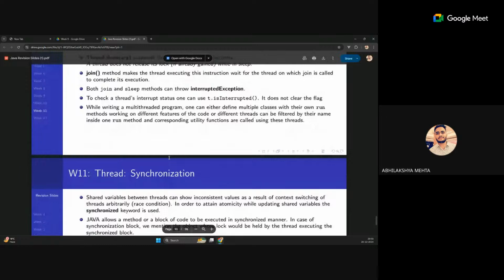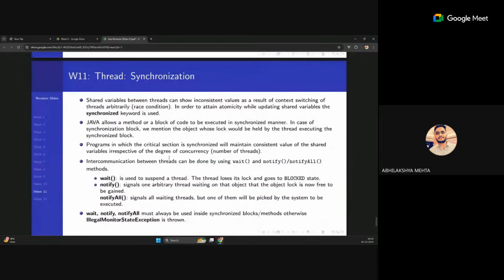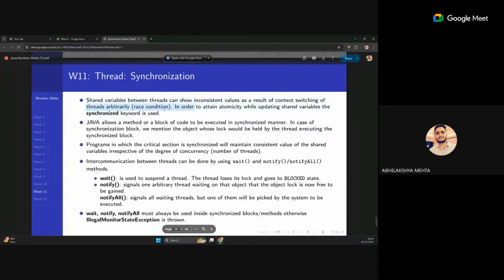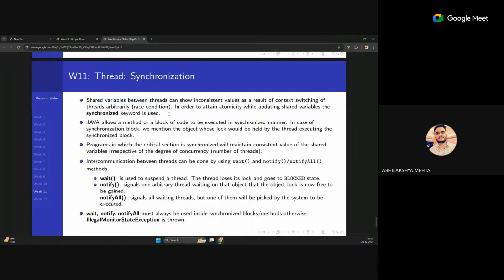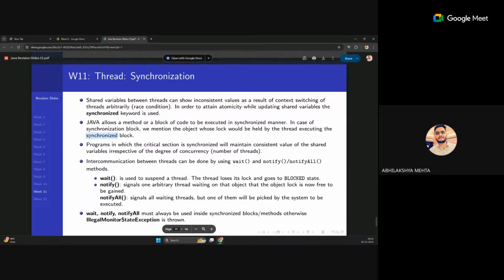Coming to week 11, that is synchronization. Shared variables between threads can show inconsistent values as a result of arbitrary context switching of threads. That is a race condition. In order to attain atomicity while updating shared variables, the synchronized keyword is used. If I put the synchronized keyword on a method, that method is synchronized. That means if any object is invoking this method, no other thread is permitted to invoke or operate on that method at the same time.